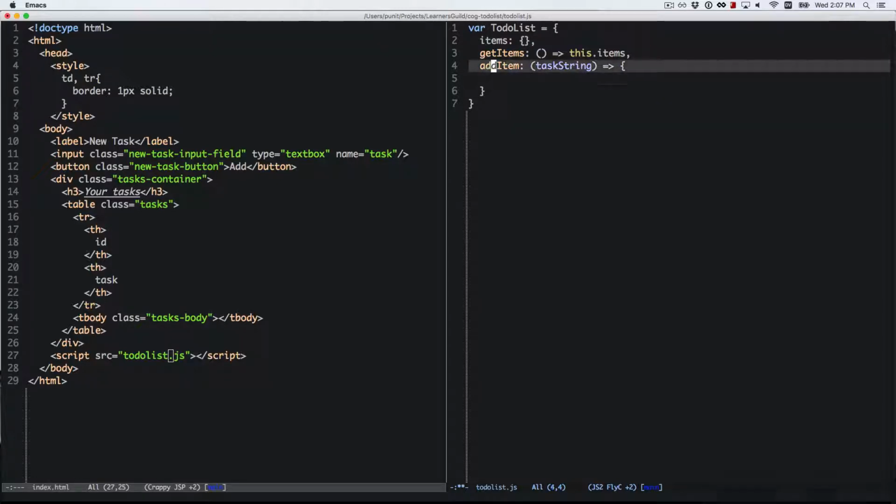And the other thing that would be nice is if I have some sort of protection to my items. I don't want a way for somebody to directly manipulate this field. Right now, I could basically say todoList.items equal to 0, for example. I could modify it, and that would break everything. So this is usually when you want to hide data, the module pattern is a pretty good thing to do here.